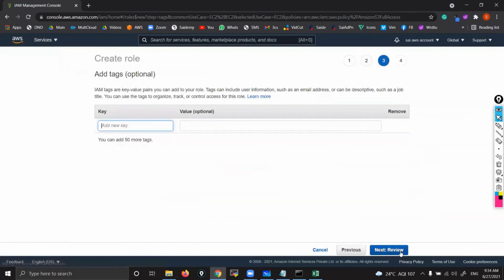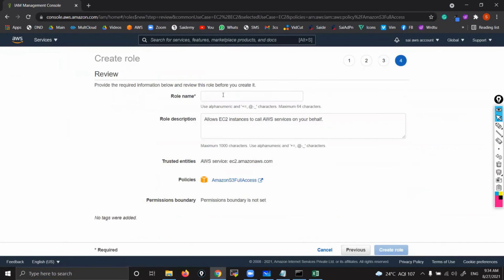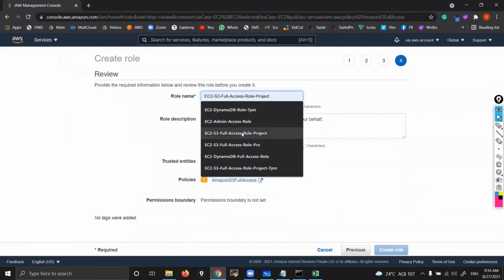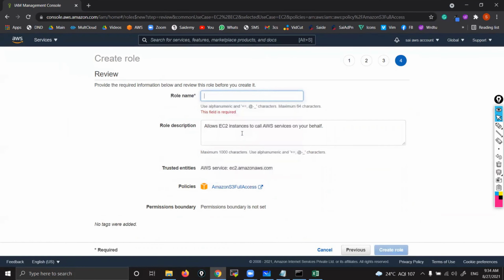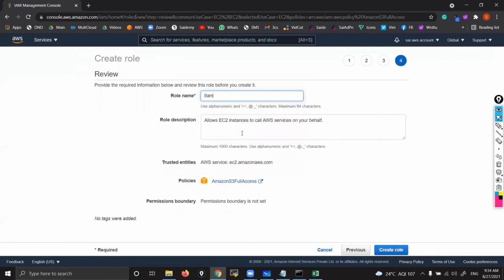Now next, give any key and value if you want, or you can skip. Here you can give any name. You can take any name. EC2 S3 full access role. Or else you can give any name, like EC2 role.